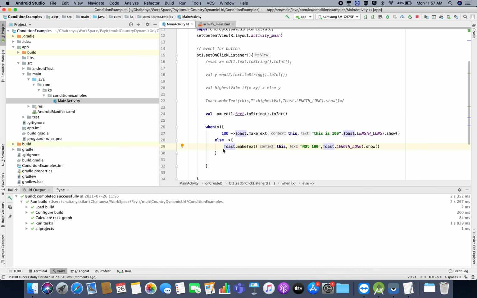Okay, this is about the conditions in Kotlin. Now tomorrow we'll continue with one more chapter. Guys, all these applications and examples will be shared through the Git link. Please learn it. Okay, thank you guys. Tomorrow we'll continue with one more chapter.